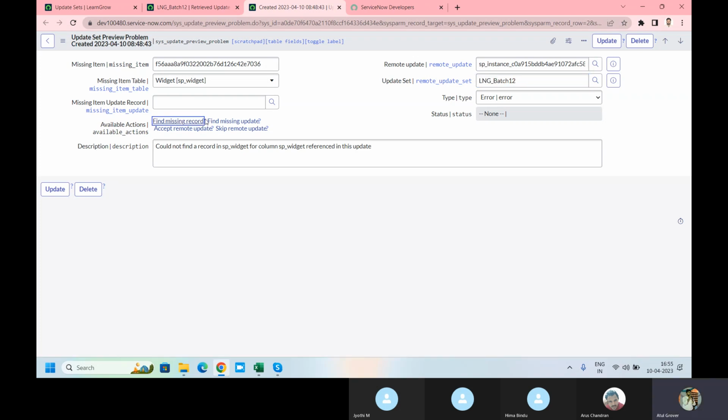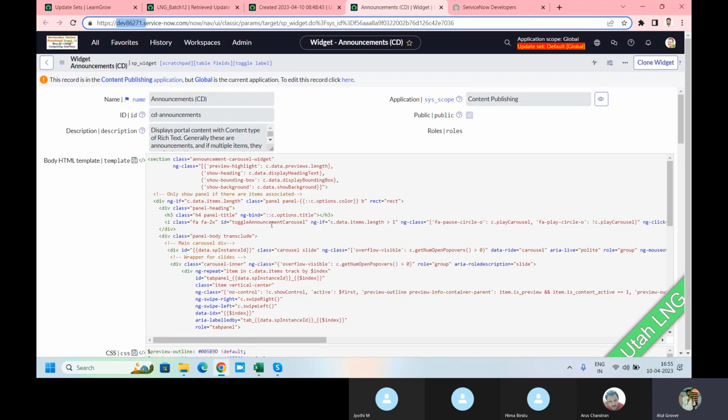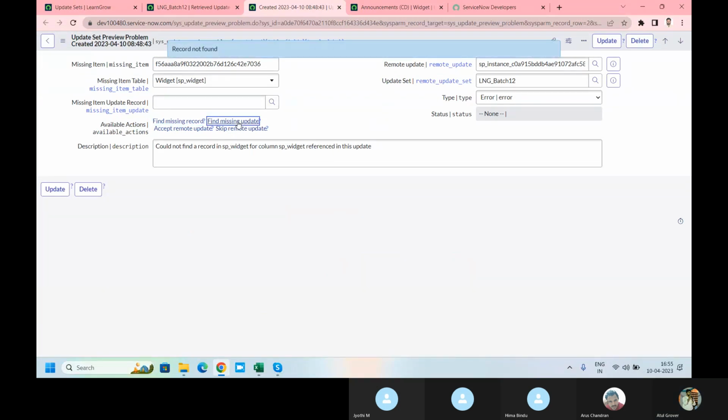Where will the missing record go? If you open this, it is going to mine 1. He will go to the source and find what is missing. You have to think about which script of mine got missed and did not come on the update set. Number 1. Find the missing update. Where will you find it? Same. No record found, because it is not here at all. It did not get the update set.